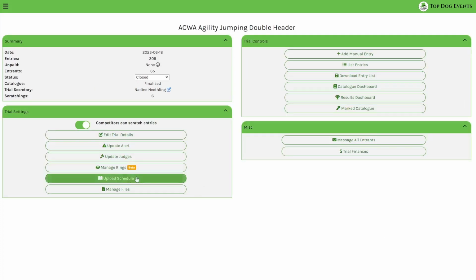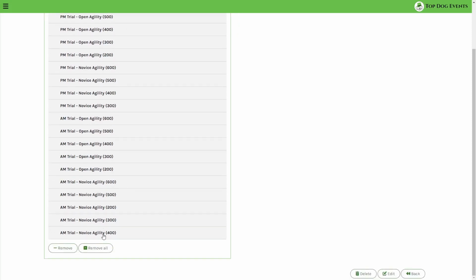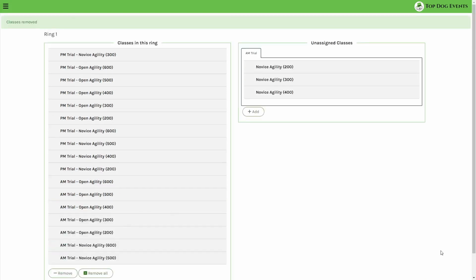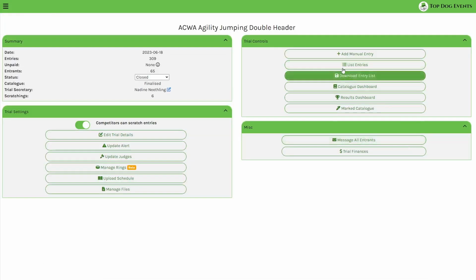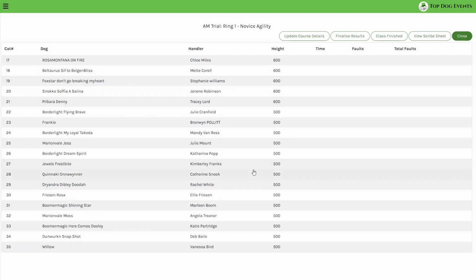The other thing I'll quickly demo, I don't recommend this sort of setup. In the AM Novice Agility, I'm going to take all the 2, 3s and 400s out. If we look at the results dashboard for Novice Agility, you'll see that all those dogs have been removed. If we then go and put the results in for these heights and process them, it will just give you the 6 and 500s, and the others will appear in whatever ring they're in. I obviously didn't set one up at this stage. You can move stuff around afterwards if you like, but don't really recommend it.